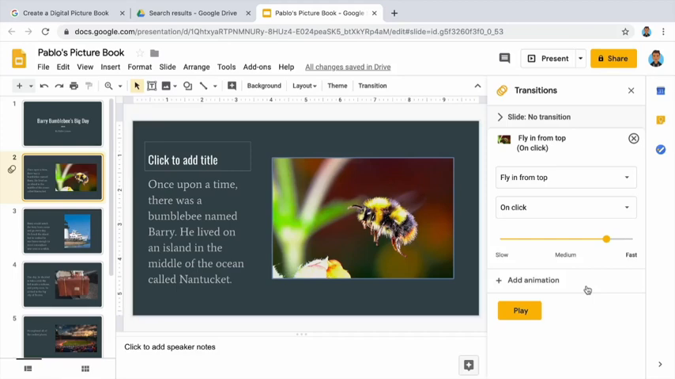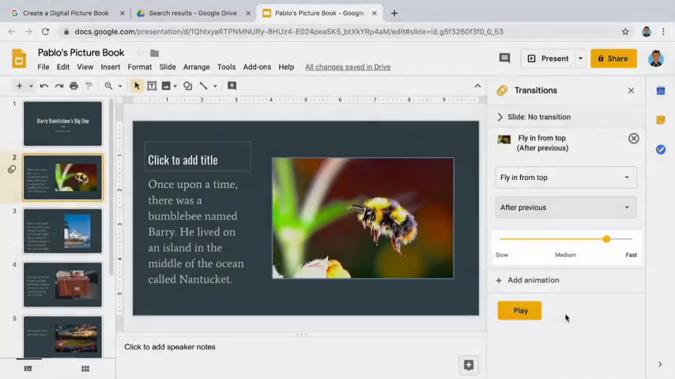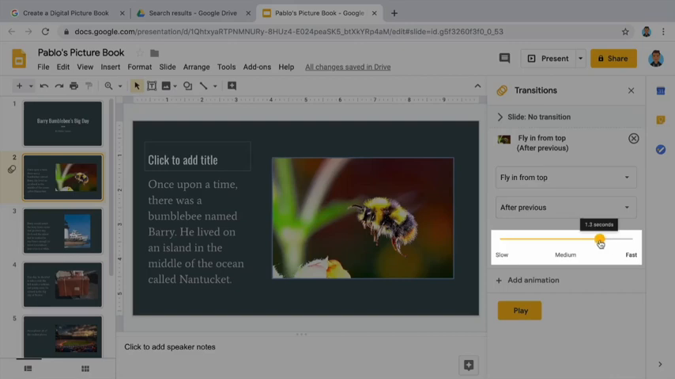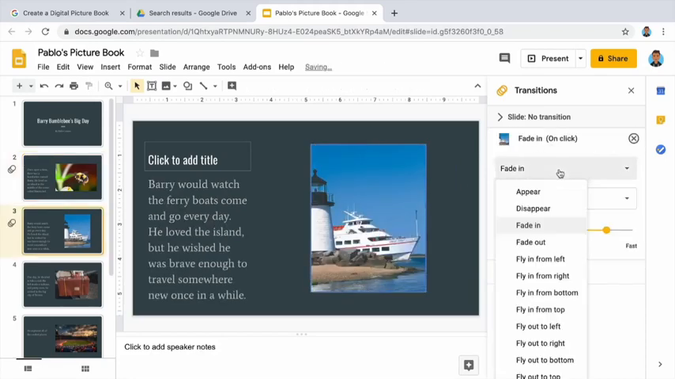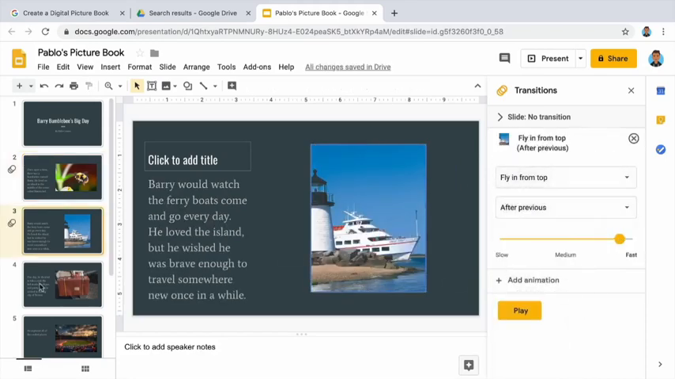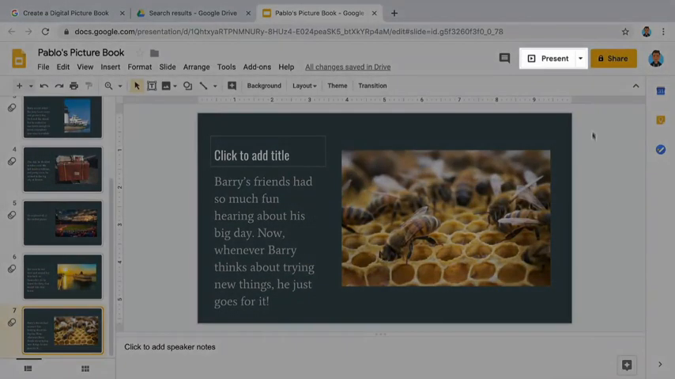If you want to see the animation each time another slide appears, then make sure After Previous is selected. Adjust the speed of the animation. Repeat this process for all of the images in your presentation. Finally, preview your animations by clicking Present from Beginning.